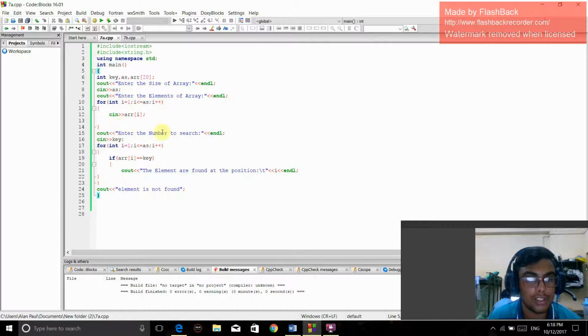Now we ask the user to enter the number to be searched for. So we have key. The user enters the element to be searched for. Now we have another for loop: for int I is equal to 1, I less than or equal to AS, I plus plus. In the for loop we have an if condition where if array I, that is the element, is equal to key, then we say that the element is found at the position I, else the element is not found.